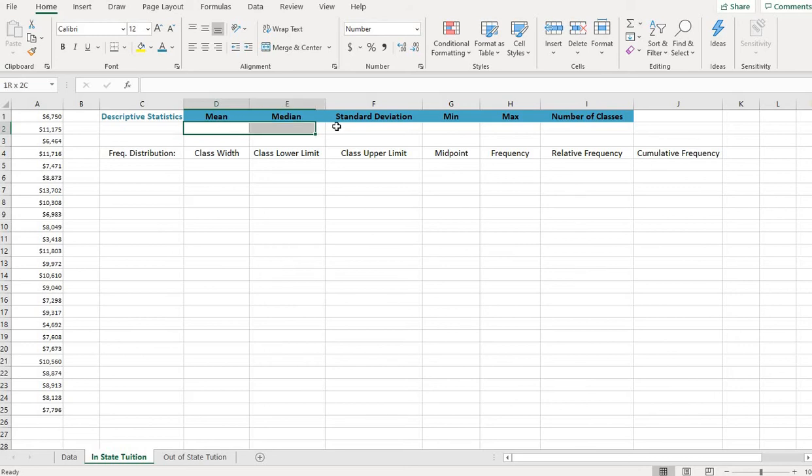Okay, for this part down here, I may want to use the same font color as I did for the descriptive statistics. That way it kind of all goes together. And so all I'm going to focus on in this video is finding the mean, the median, the standard deviation, the minimum, and the maximum. And then I will do another video that shows you how to build the frequency distribution.